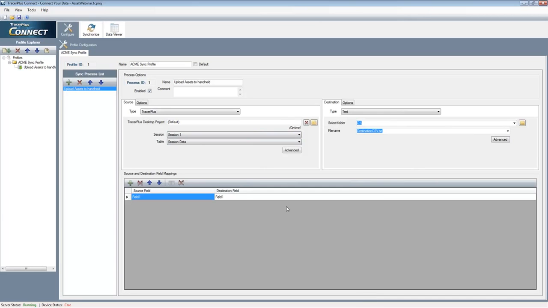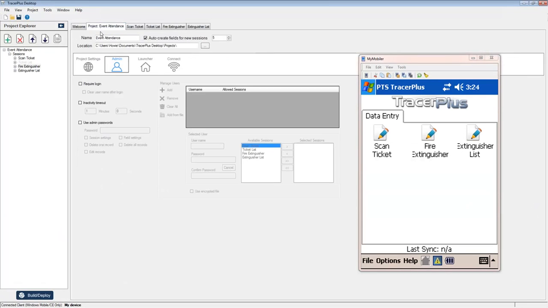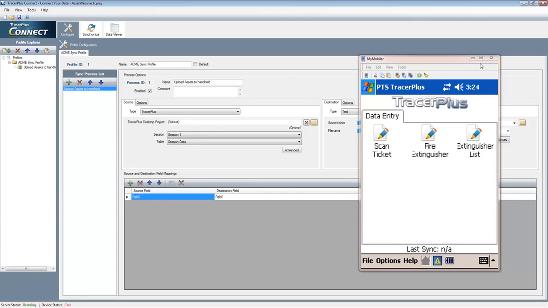To sync your data, you can either do a cradle sync, where you put it in the cradle and hit a sync button, or you can put timers in Tracerplus Desktop, or buttons on your form to perform those syncs. So you can have the user, maybe every time they're done for the day, click a button on the form to do a sync, and that could be a Wi-Fi type sync or a WAN sync over a cell phone data connection, and push that data wirelessly to the destination here.